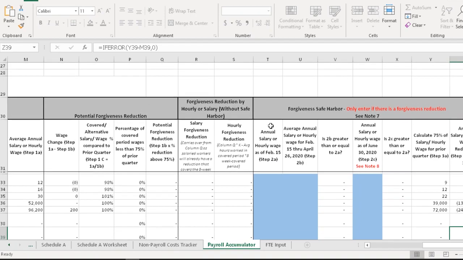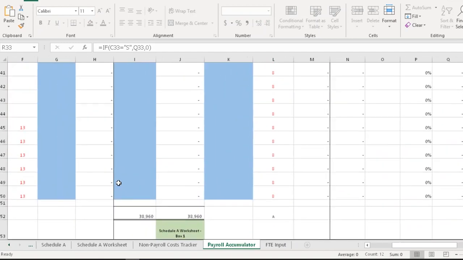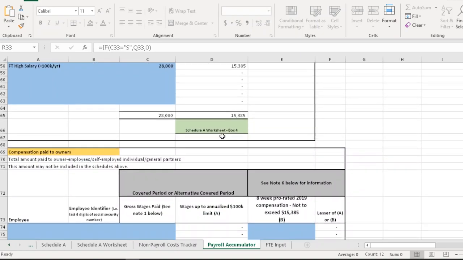So there is a forgiveness safe harbor in this section. Only enter if there is a forgiveness reduction. You'll know if there's a forgiveness reduction because it'll show it to you in this section here. So you won't have to fill this out if there is no forgiveness reduction. And then you will scroll down and fill out a shorter but similar section for employees that make over 100K. It does cap those people at $15,385 for the covered 8-week period for forgiveness. So anybody that made above $15,385 in wages will be capped for that amount during the covered period.